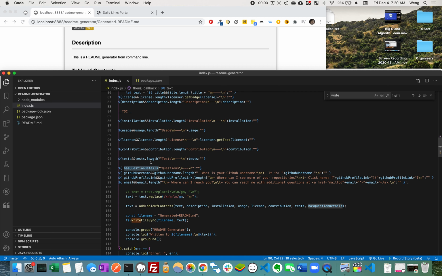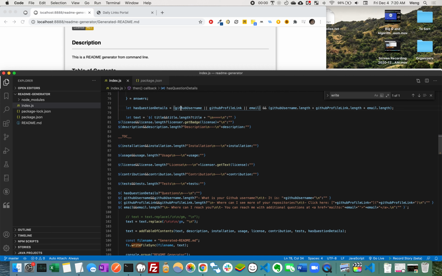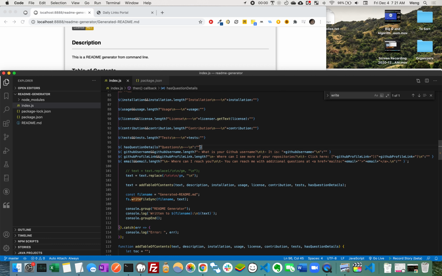So I create a boolean, has question details, and in here it checks if any of these are not undefined, and if any of these has a length. If any of these has a length and you add in all the lengths, it's going to be greater than 0. So has question details would know whether or not you answered at least one of those questions. If you answered at least one, it'll generate the questions subheading, and then for each individual basic question, it'll generate the appropriate line using the same logic I discussed earlier.